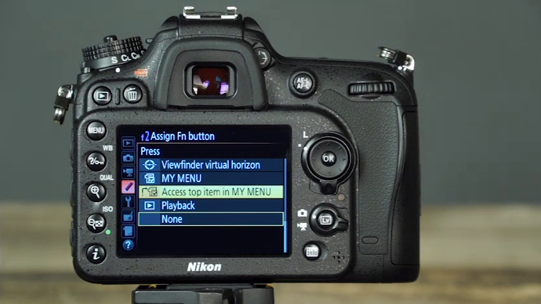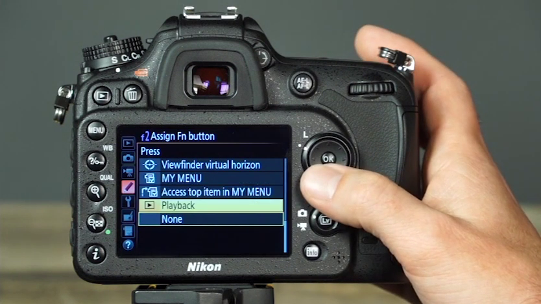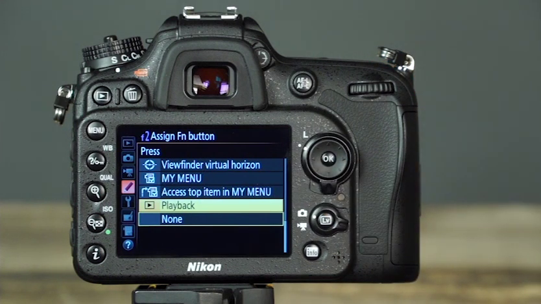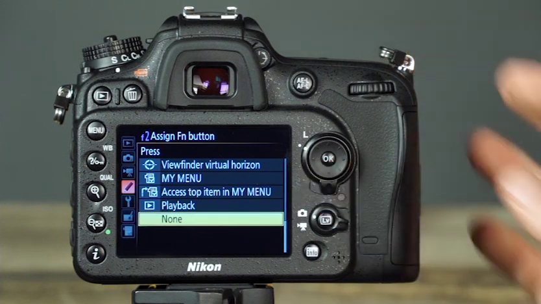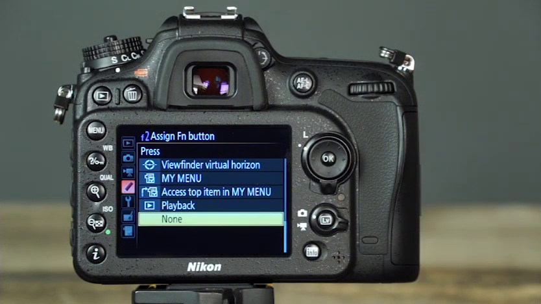The next option for customizing the function button is Playback. When selected, the Playback option will allow you to enter the camera's playback mode by pressing the function button. This is useful for times when it may be difficult to access the playback button with your left hand. The final option for customizing the function button is None. When this option is selected, pressing the function button will have no effect.